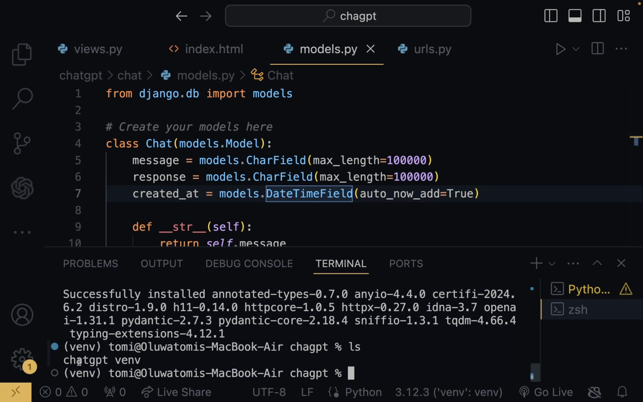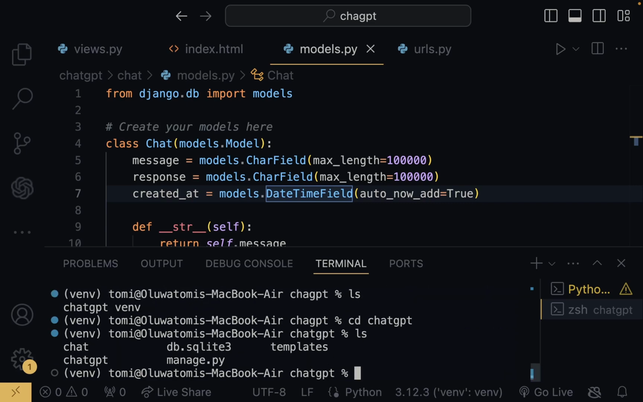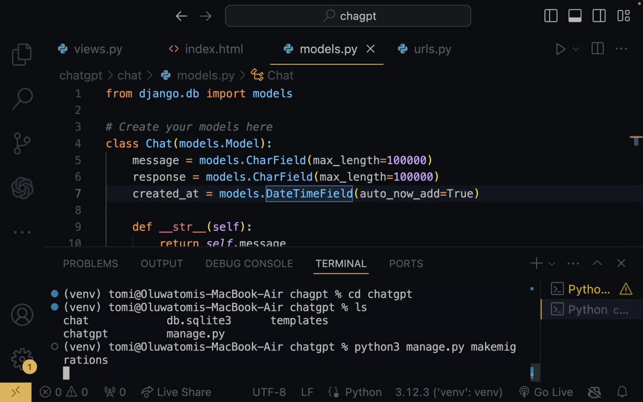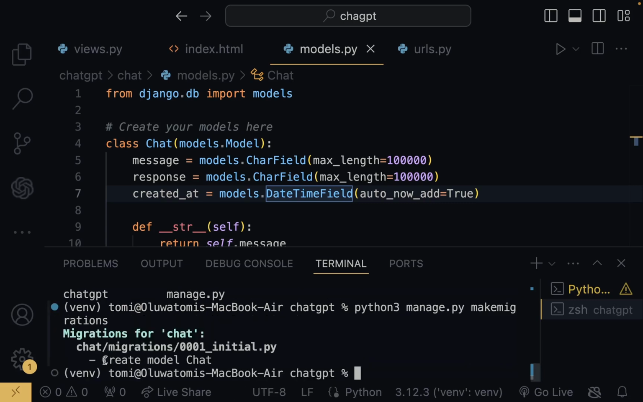Now what I'm going to do is to come here, and first make sure I'm in ChatGPT. So I'm going to say cd ChatGPT, ls. Now I'm going to say python3 manage.py makemigrations. So this is basically going to tell me what I've changed. It says I created a new model called chat, and this is kind of like version control. It's kind of like tracking all your changes.